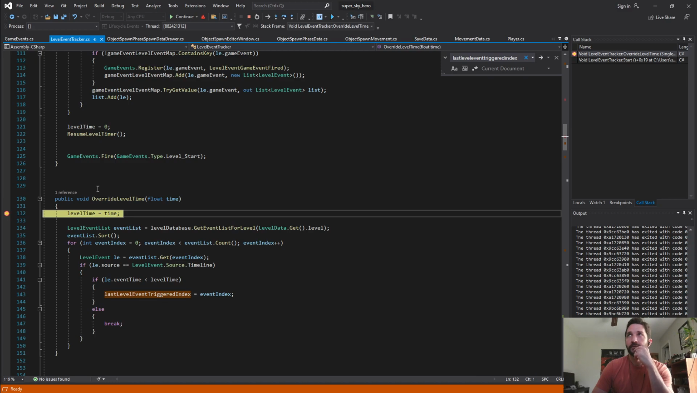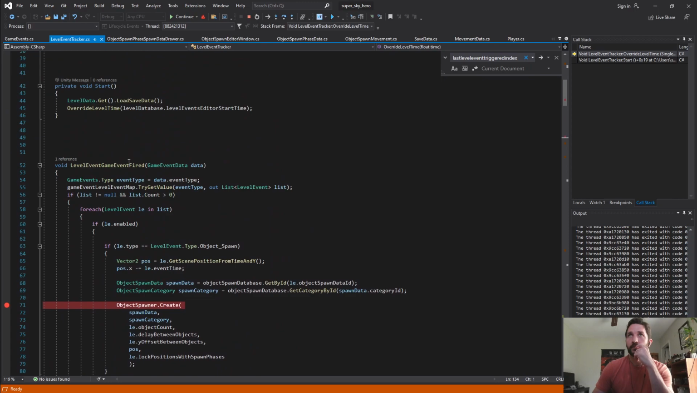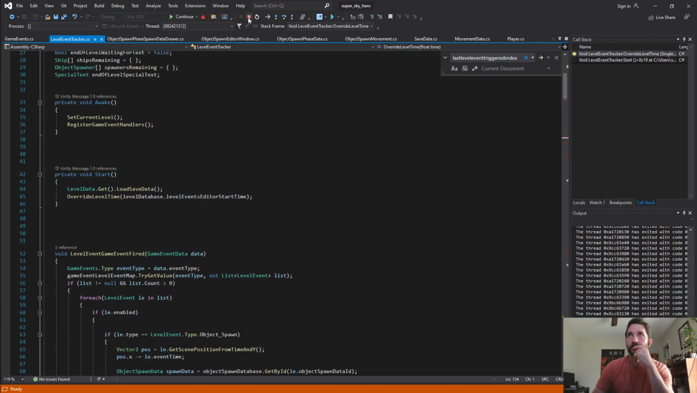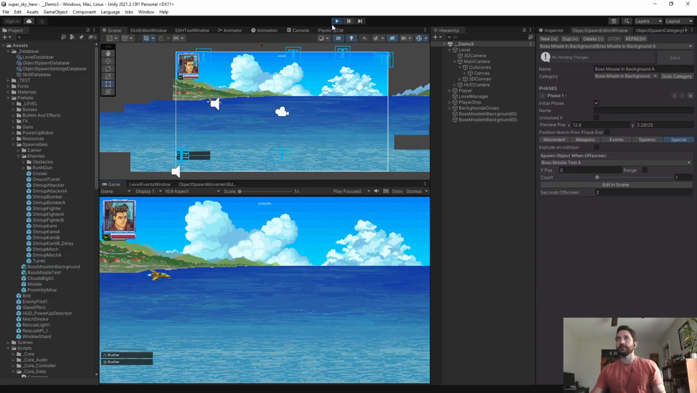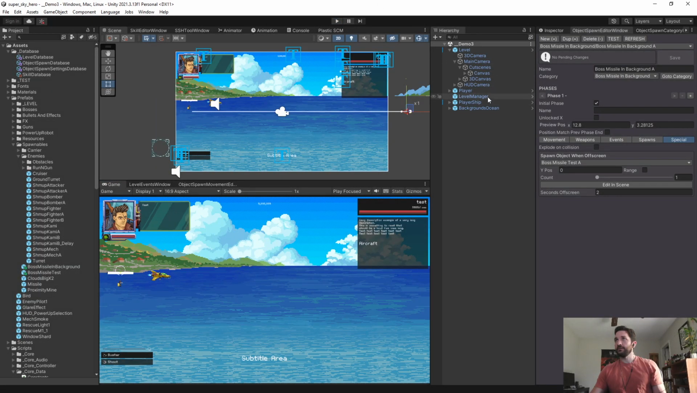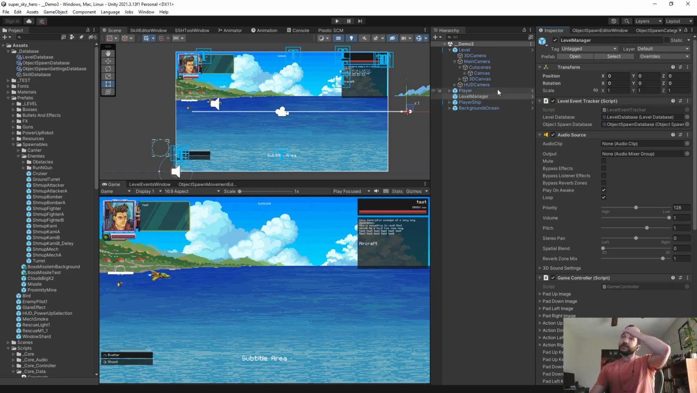Could I somehow have 2 level event trackers instantiated? Why the hell am I... Is that what's going on? Is that why everything's firing twice? I literally have 2 of these things instantiated? Because I still have the stupid level manager that's not supposed to be here anymore? Is that what's happening? Oh my god. That's so annoying. Okay.